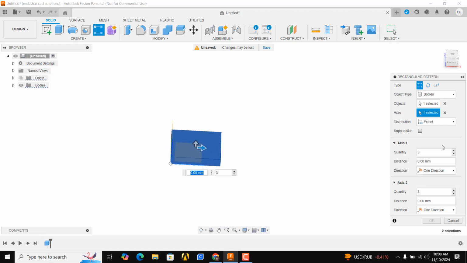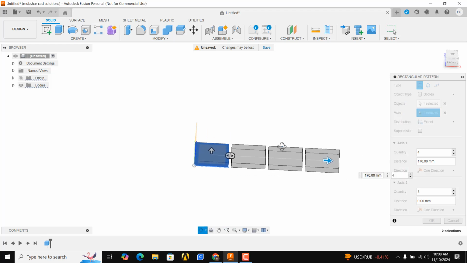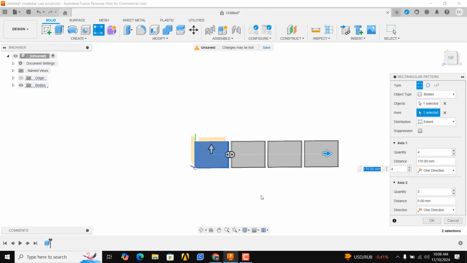So for the quantity I select 5 and distance is, let's say, 15, and we can change it by dragging this. Now we can notice that we have multiple copies of any 3D model, so we can choose other axes also.